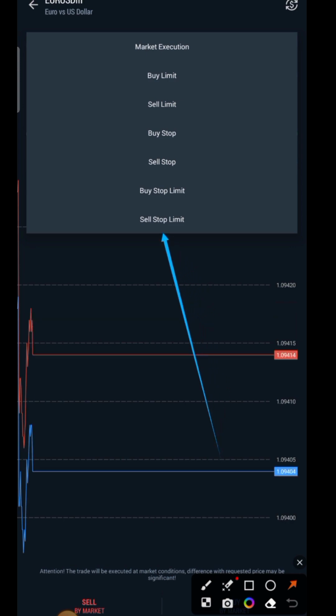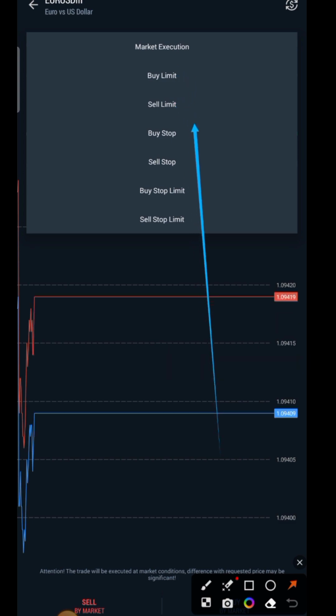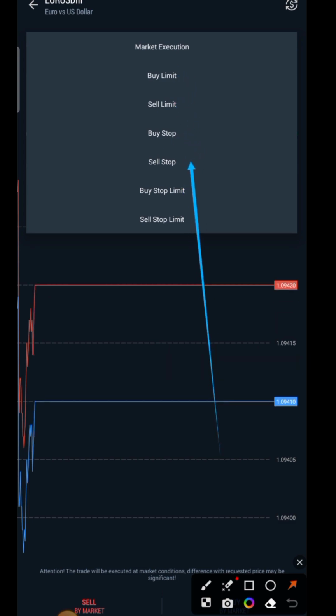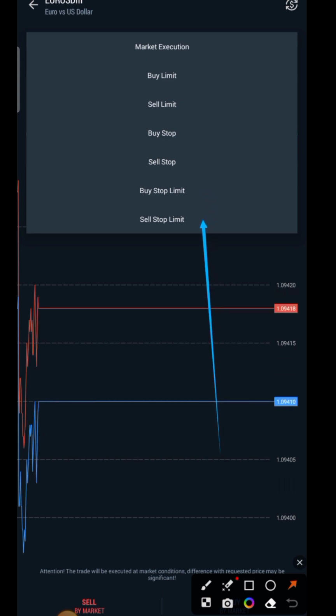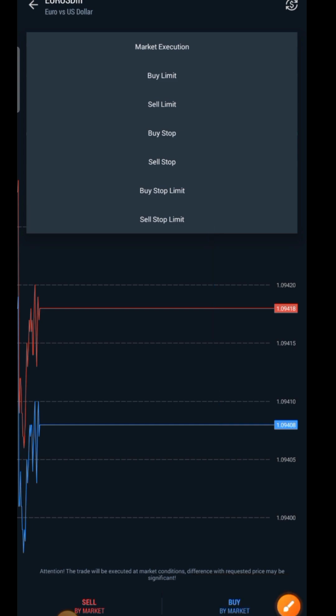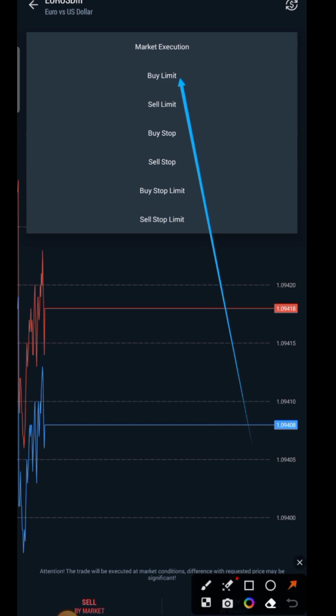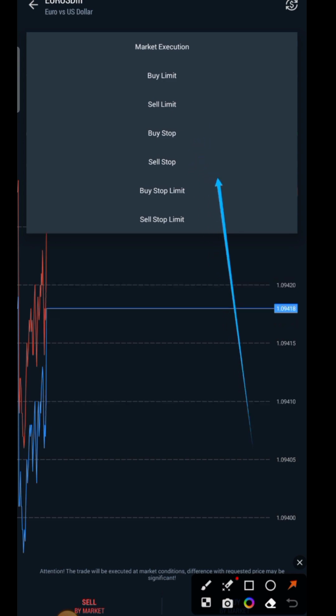orders here. Let's start from the top. We have buy limit, sell limit, buy stop, sell stop, buy stop limit, and sell stop limit. All these are pending orders besides market execution. You're going to make use of majorly this buy limit and sell limit order. I don't think there will be need for buy stop, sell stop, buy stop limit and sell stop limit.